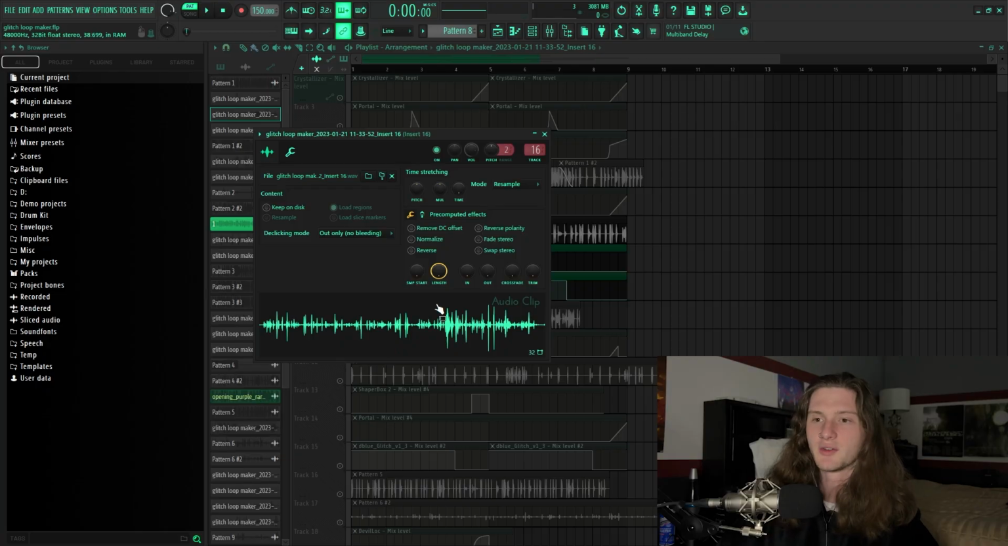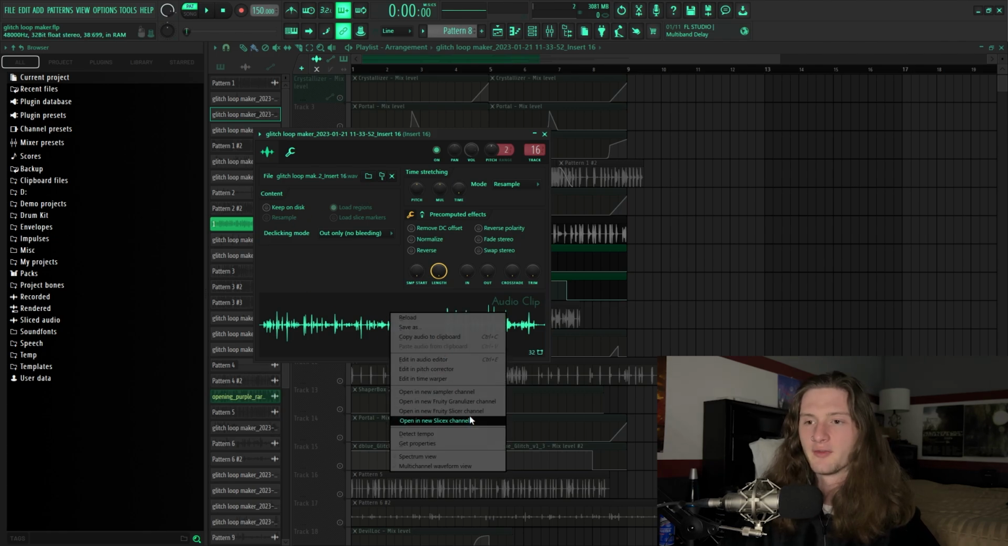And when recording, you're gonna want to keep in mind that you don't want to hear any other sounds besides what you're using for the Foley. And this is important because of our next step. What we're gonna do is right click our waveform and open it in Fruity Slicer.